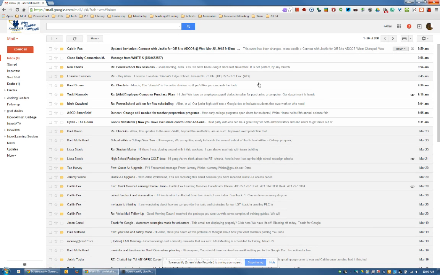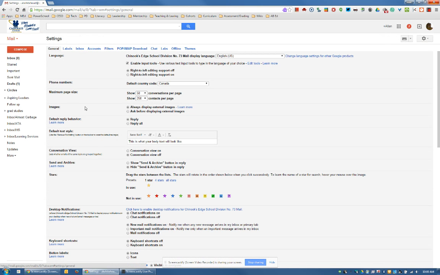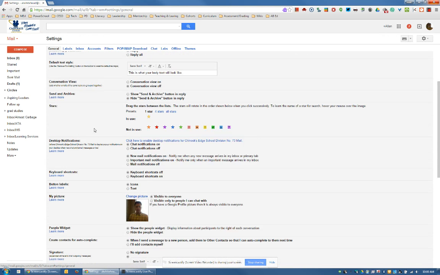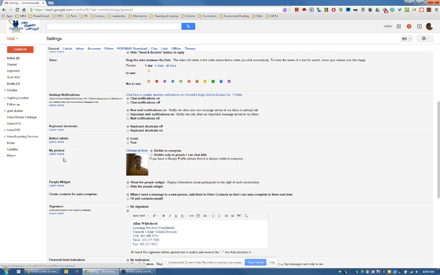All right, so let's get into the settings a little bit now. I'll show you a few things with settings. So the settings tab is over on the right here under this cog. If you click on that and go to settings, there are a few basics you'll be interested in. When we go to settings, there's tabs along the top. In general, if you want to, you can add a picture.